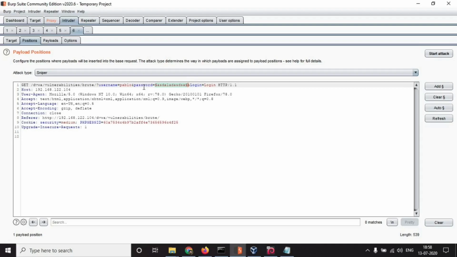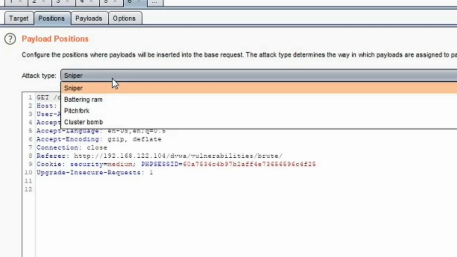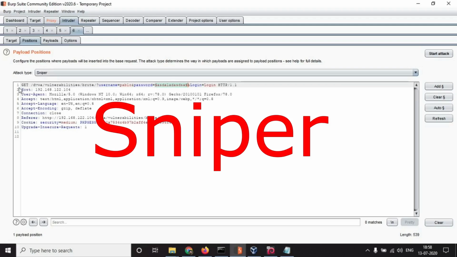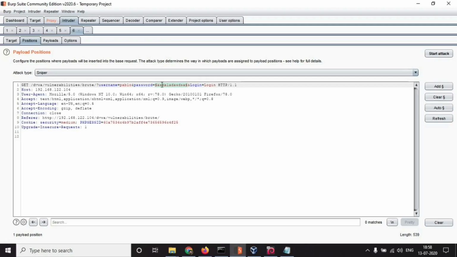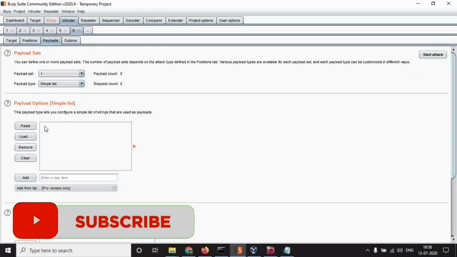After this, we have to select the attack type. Sniper attack is the default attack type, but there are 4 different attack types available. In case of a sniper attack, irrespective of the number of payload positions, the payload list is common for all. Now from the payload tab, I will provide a list of payloads.